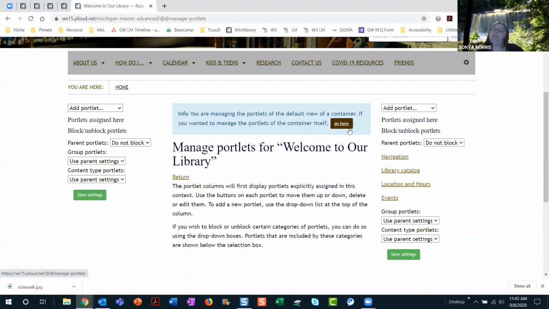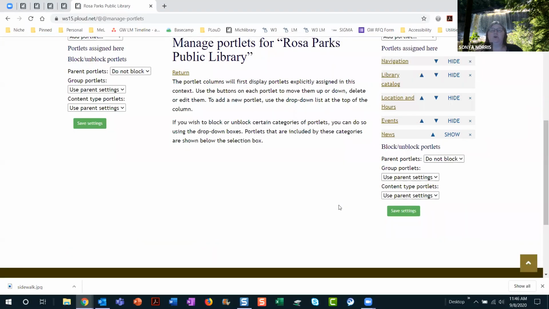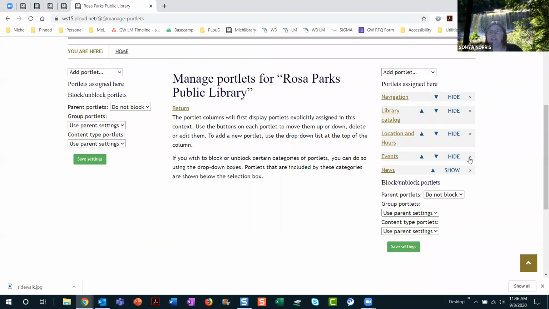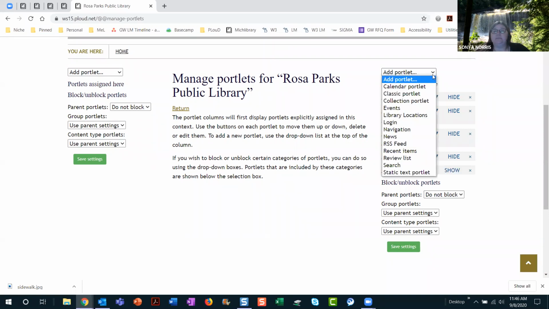If you need to go up a level, go to the link in the middle of the page and just keep going until you see arrows and the ability to hide and delete items. This means that you're at the root level. So we're going to add a portlet, and it's going to be a static text portlet.